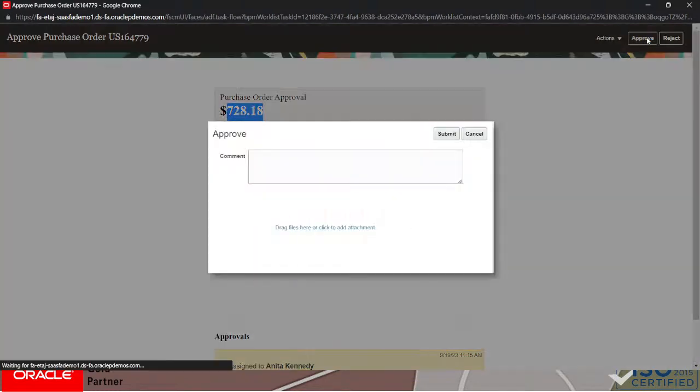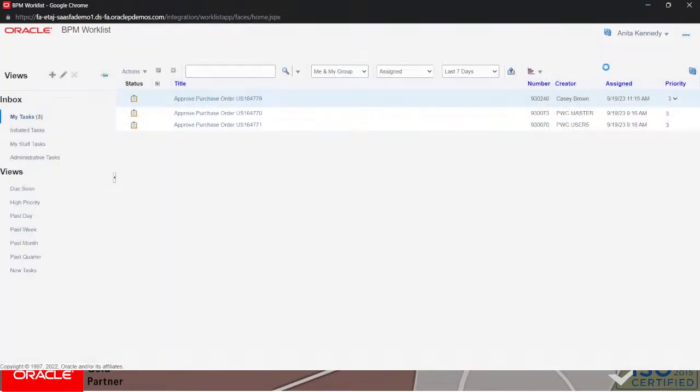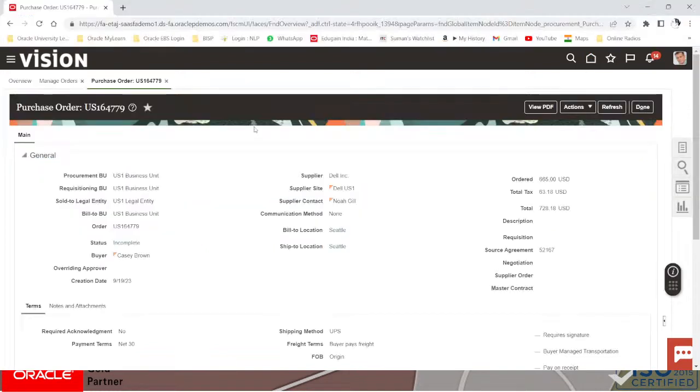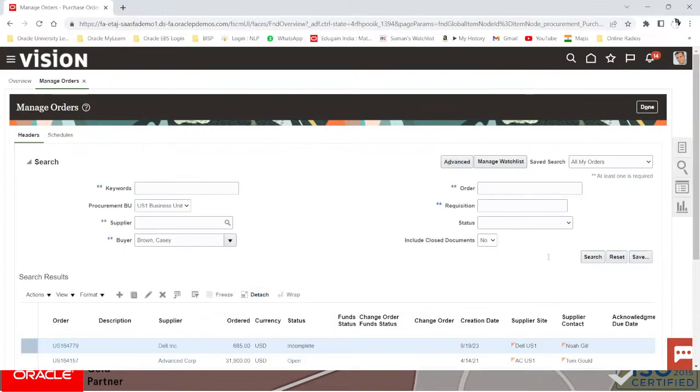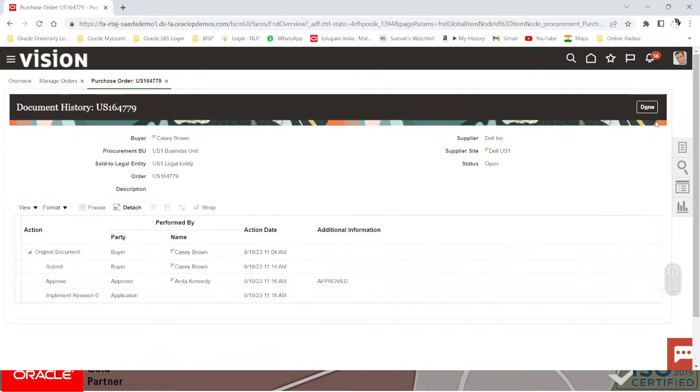I am approving the same. Say approved and submit the same. So Anita Kennedy has approved that purchase order. So let us again navigate and search with this particular purchase order. Search the same. Status will be open, right? So let's see that the status is open. So you can see Anita Kennedy has approved that.